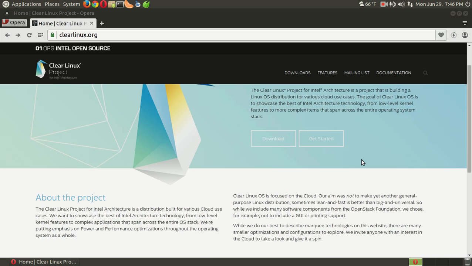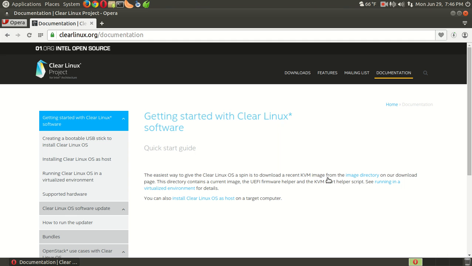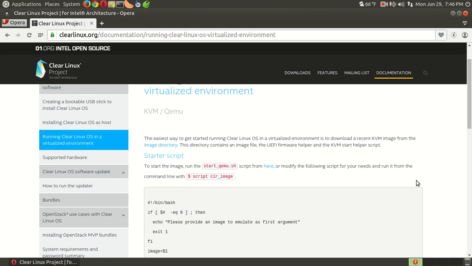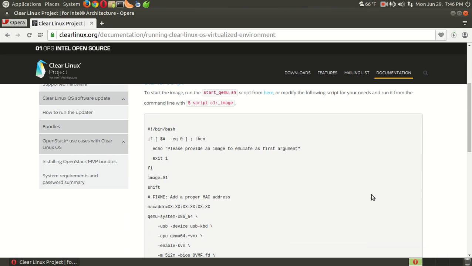But if you wanted to try this out, you may want to click Get Started here. And it gives you some information here. You can install Clear Linux OS as a host on a target computer. You can run it in a virtualized environment. I do a lot of testing in a virtual machine simply because it's just convenient. And there are some scripts here and stuff. This is probably going to scare away new users. That's why I did not try to install this.